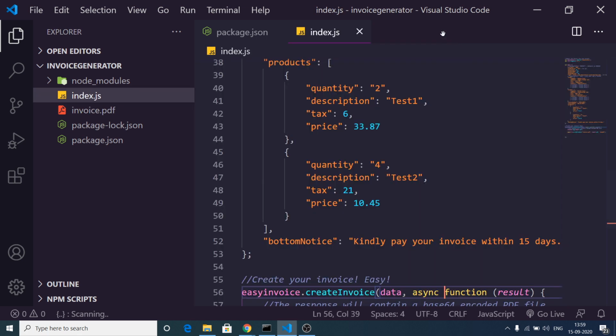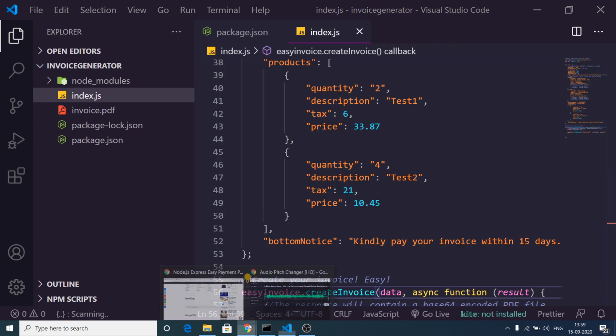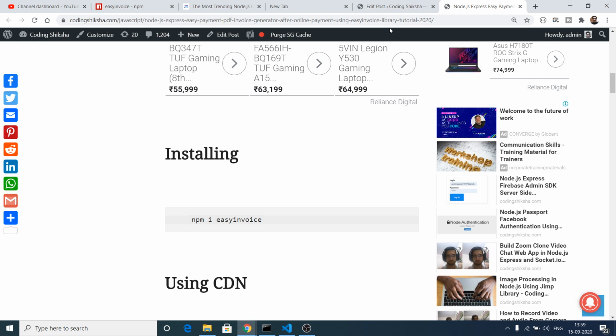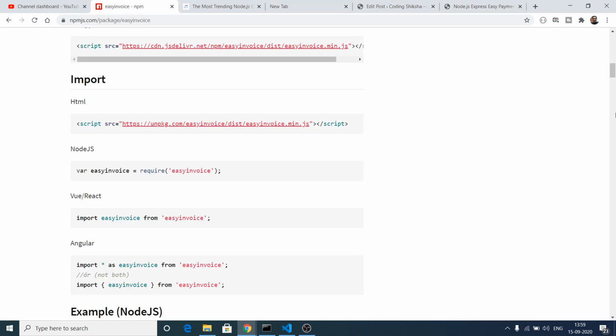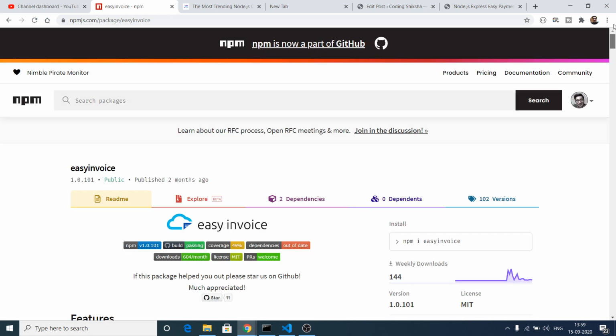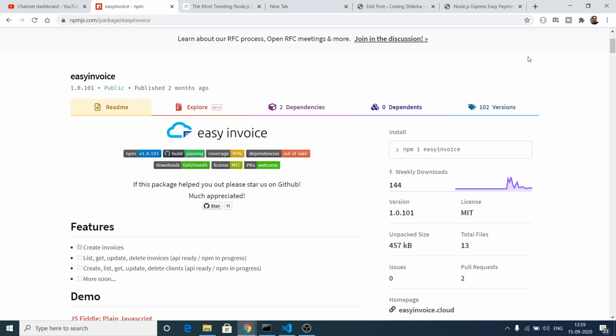And now I will tell you about this library. If you go to the official website of npmjs, Node Package Manager, and type here easy invoice, this is the spelling of this library. This will be the library's official documentation. It has got 144 weekly downloads.